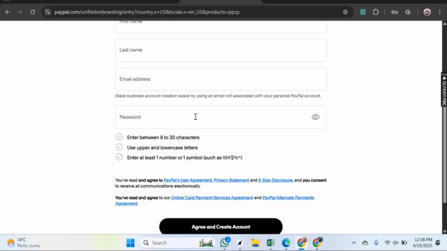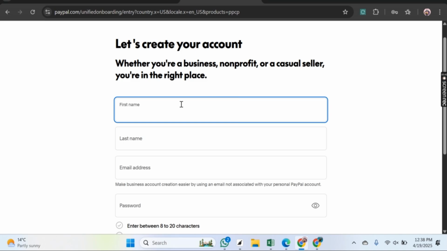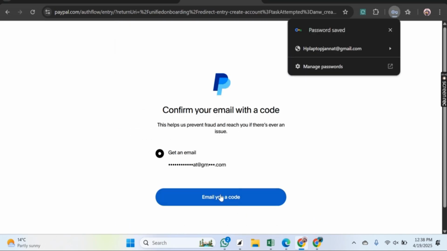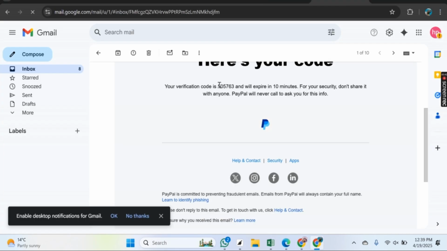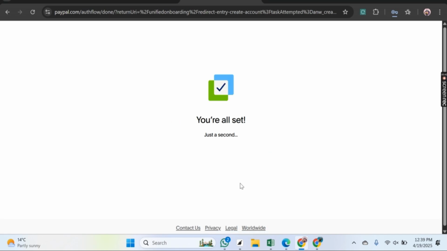As you click on sign up, enter the first name, then enter the last name, enter your email address and set a password. Now click on agree and continue. Open that email, copy the code here and paste that code here and click on submit. Once you click on submit, now you are all set.